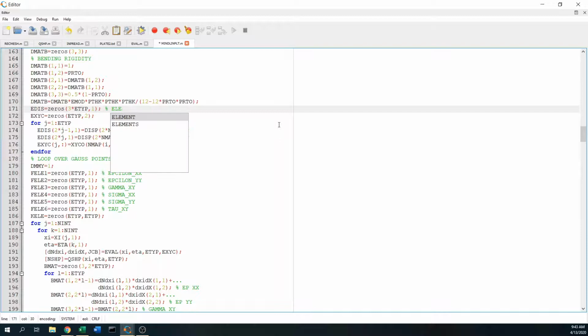Element displacement solution, which has to be 3 times the number of nodes. So it is good now.